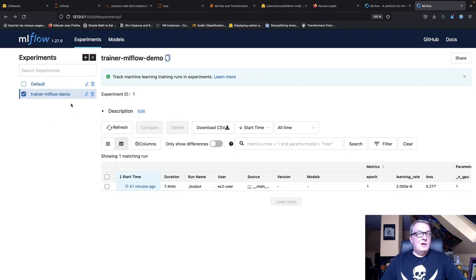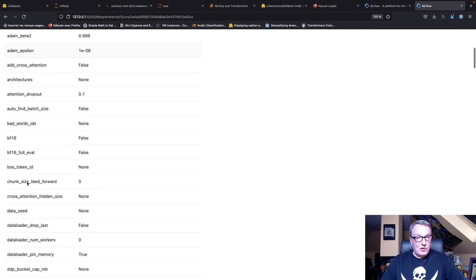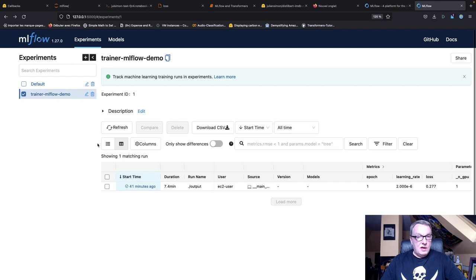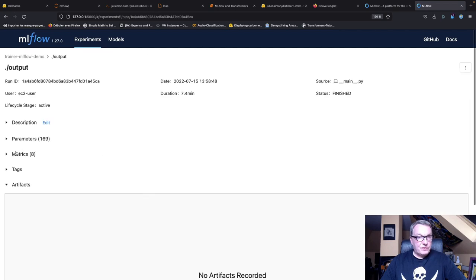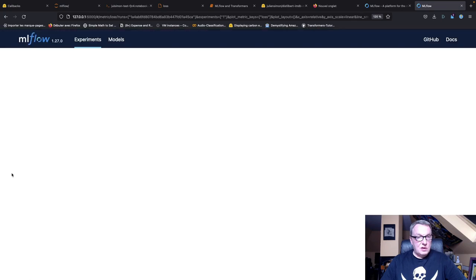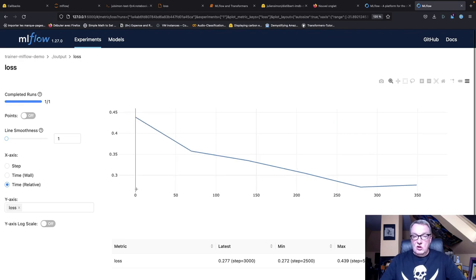So I see my MLflow experiment here, and there's only one run, right? So we can just go and open that. And sure enough, we see all the parameters for the training job. And obviously we'll see metrics, right? And we can just click on any of those and we'll see the plot, right? So that's a really easy way, I think, to document your transformer training jobs.